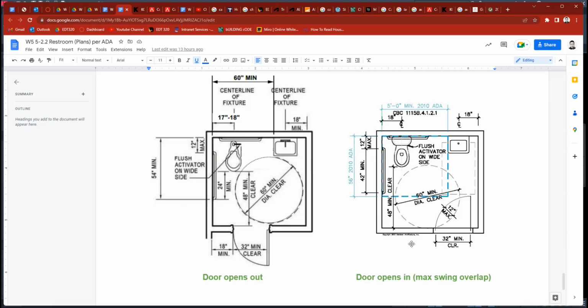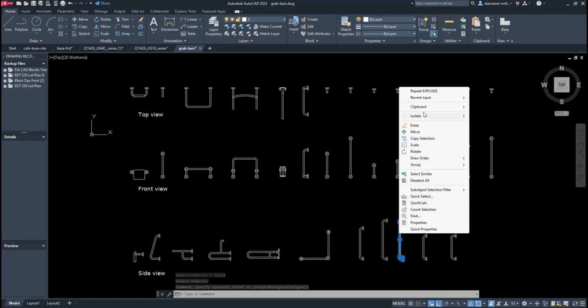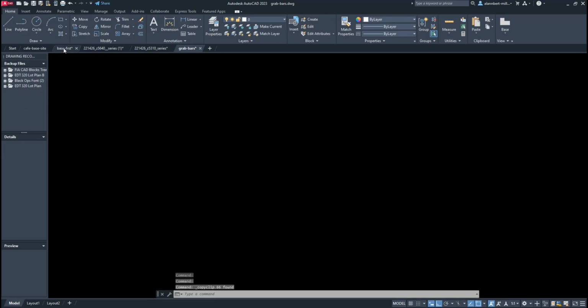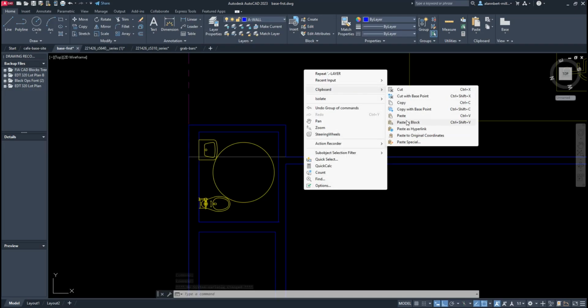So let's use that website, and I open that block file, and I wanted to use one of these over here. So it's one whole piece. I'm going to explode first, explode, and then explode this piece. Enter. Then I'm going to grab one of these. Control C or right click clipboard, and I'm going to copy and go back to my first floor. And I'm going to right click clipboard and paste as a block.